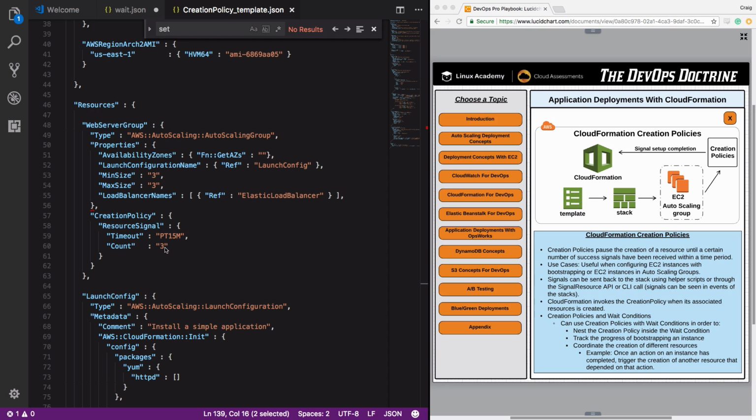Now, these signals can be sent back to the stack using helper scripts or through the Signal Resource API or CLI calls. And when the stack is building, we will see these signals in the stack. We will also see in the stack the auto-scaling group being built, and then the creation policy will be invoked.